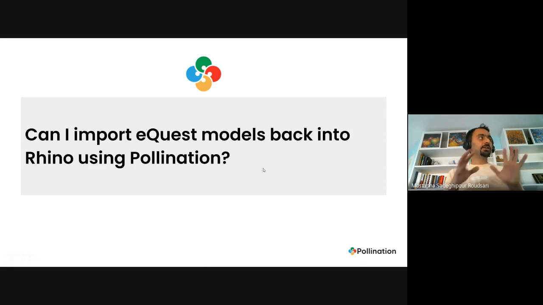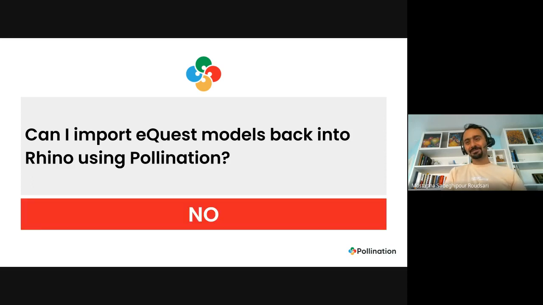Next question: can I import eQuest models back into Rhino using Pollination? This is the first one. No, you can't do that. We don't have the feature to go back from eQuest to Rhino or Pollination. We only have one-way integration for now, that you can go from Pollination to eQuest.